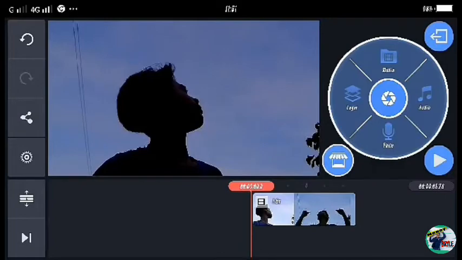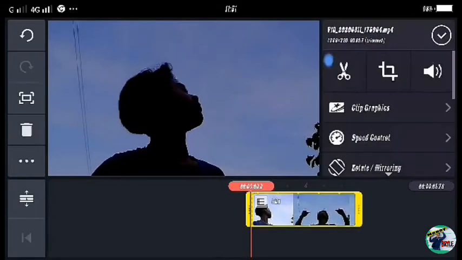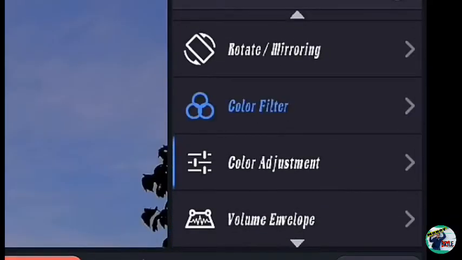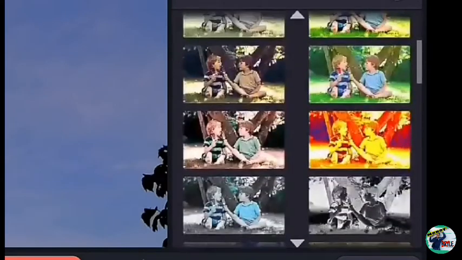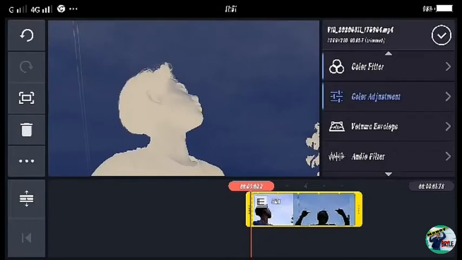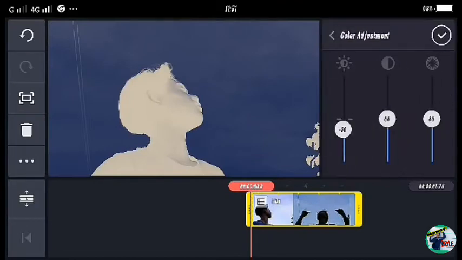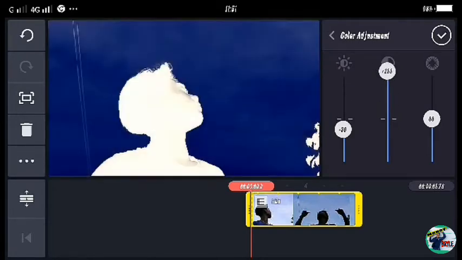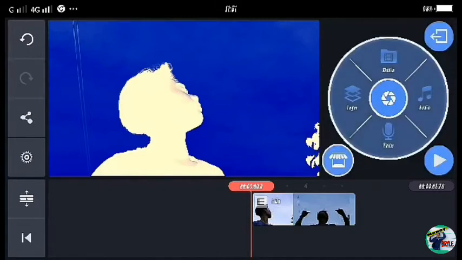So let's start. First, tap the video, go to color filter and tap the X-ray filter, and then back, go to color adjustment, put the exposure to -30 and put in a high level the contrast and saturation. Dapat ganyan ang magiging kalabasan. And then, export.